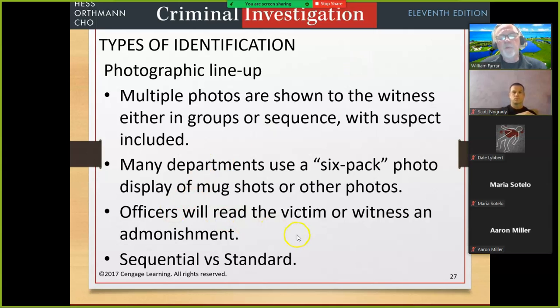Now, just for sake of you learning, there's two types of photo lineups or live lineups. There's what they call a standard, which is the 6-pack, like I showed you, or what they call sequential. That means you show one photo at a time to the witness or the victim in sequence. And I'll show you exactly what that looks like, but I just wanted you to know that there's two types, okay?